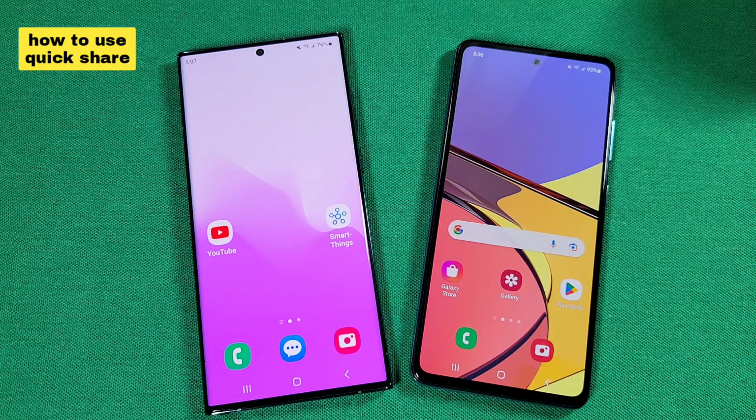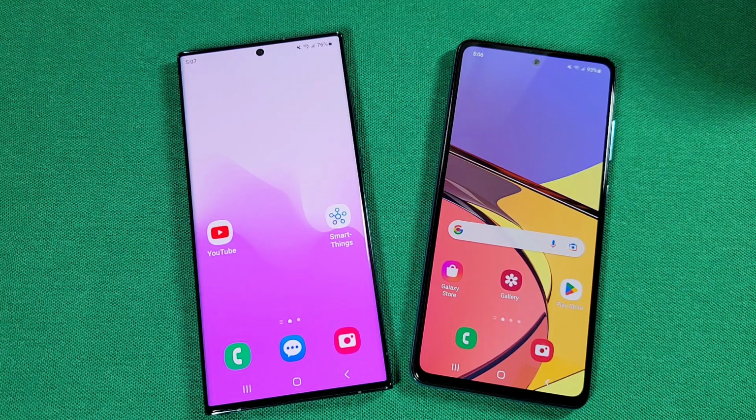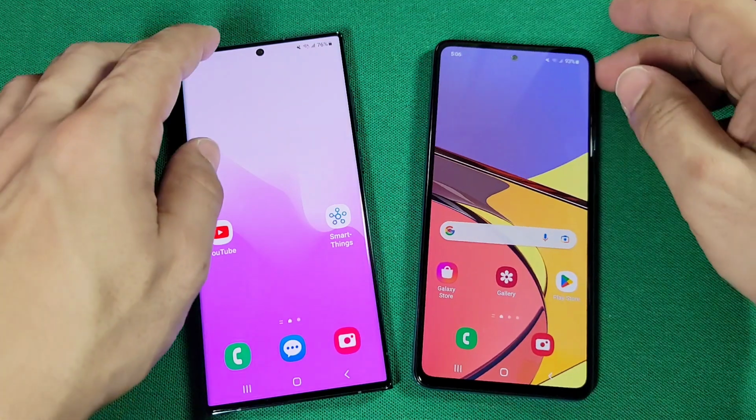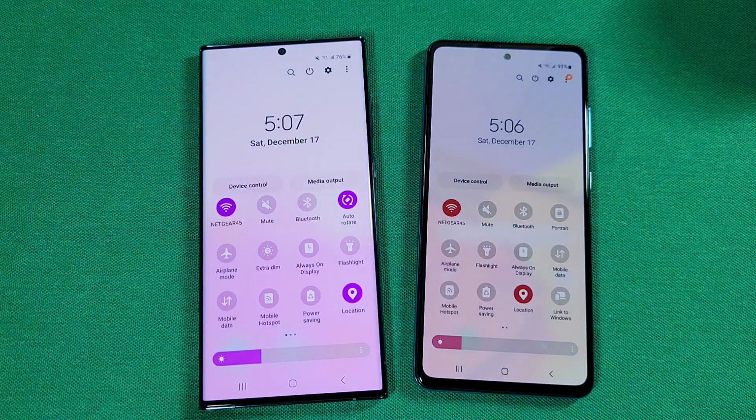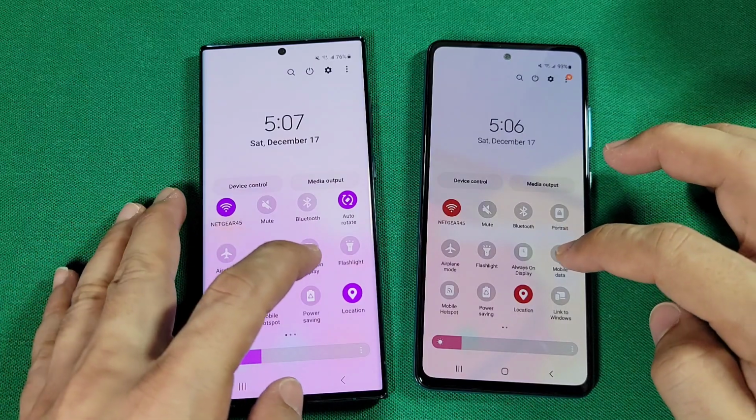How to quick share a file from an Android 13 Samsung phone to an Android 12 phone on another Samsung device. So the first thing you want to do is make sure on both of these Samsung phones, assuming that your friend also has a Samsung phone, you enable the Quick Share feature.